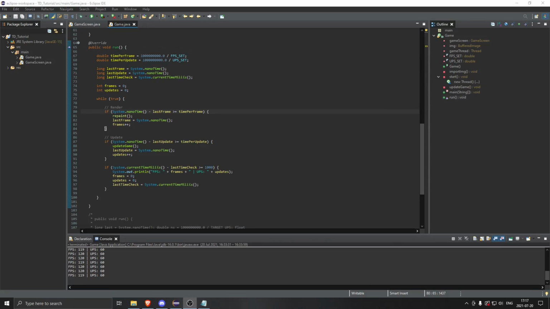In the next episode, we will add inputs from the mouse and keyboard, and also game states, I think. We'll see how much time we have. But this is all for this episode.